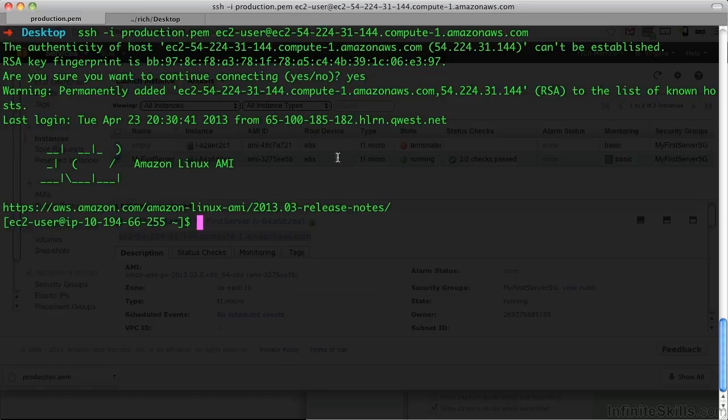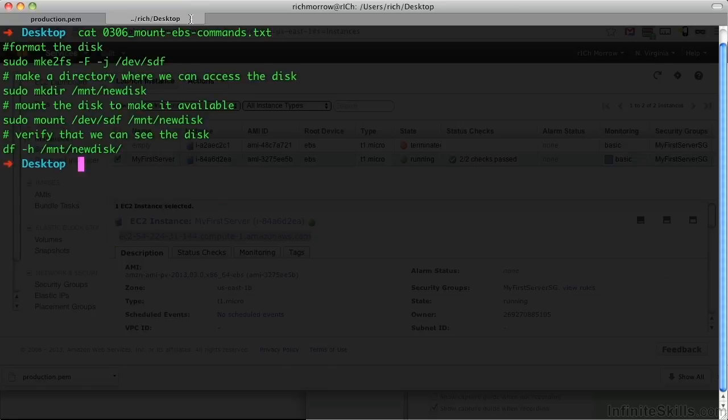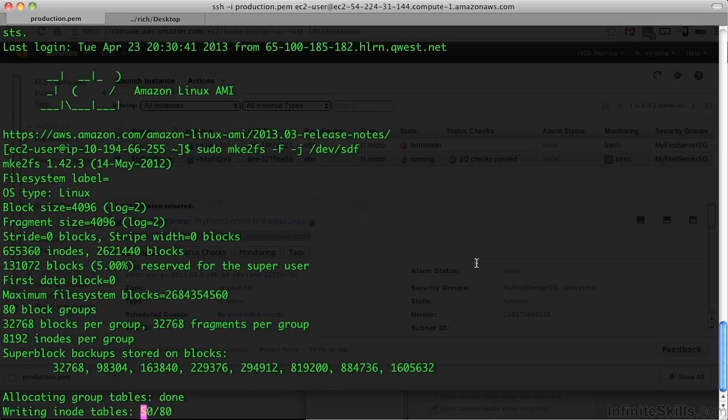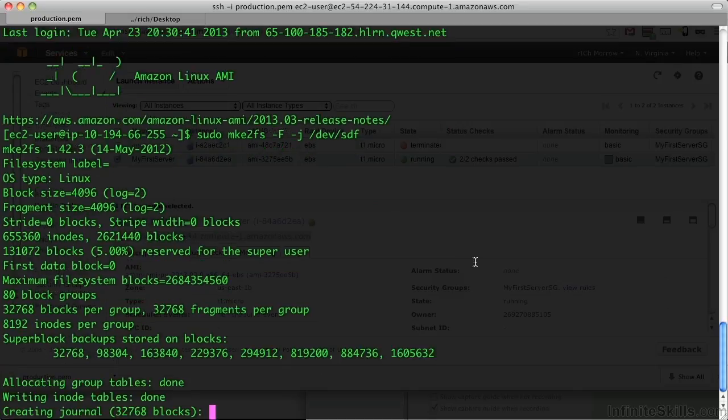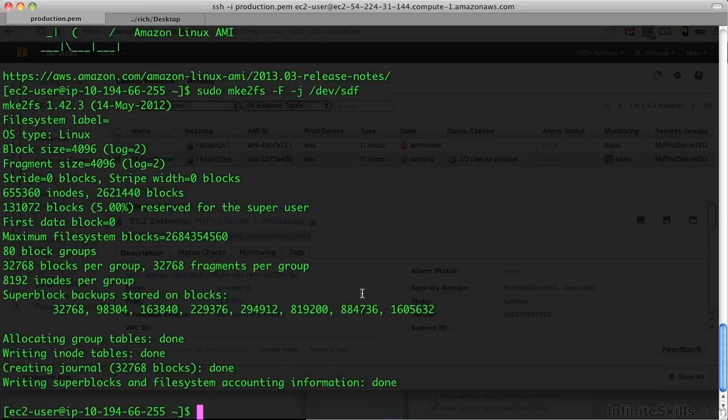Excellent. For the rest of the setup, we're going to need to review the file 0306 mount-ebs-commands.txt, which should be in your files folder. The first thing we have to do is format this disk. So I'm going to copy out this command to format it as ext3, and I'm going to paste that command back in my server. Here you can see that it's formatting my disk. And when this is done, it'll report back to me that it's finished. Excellent.